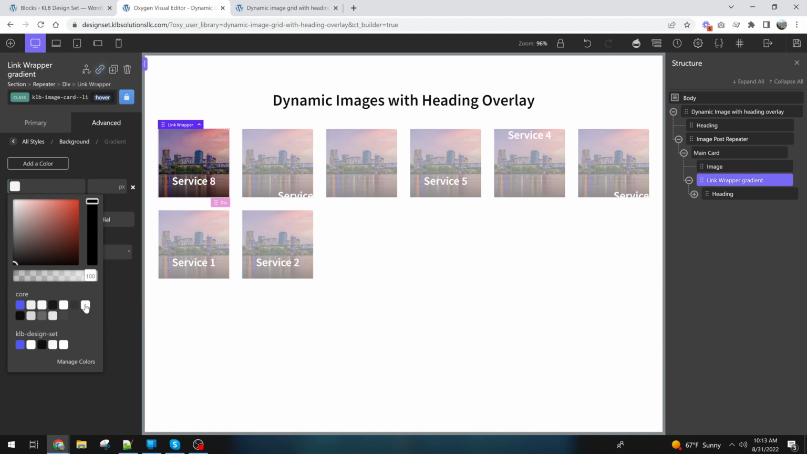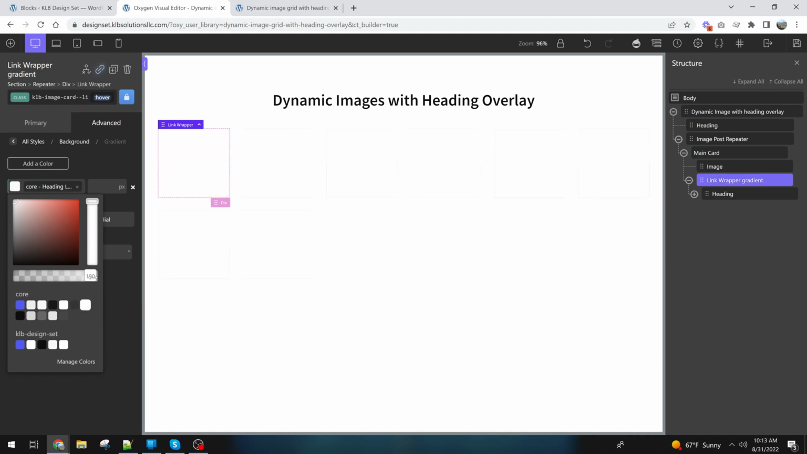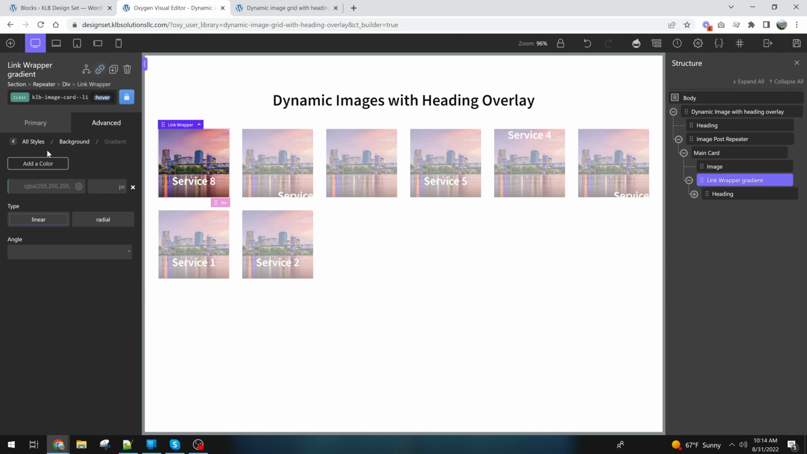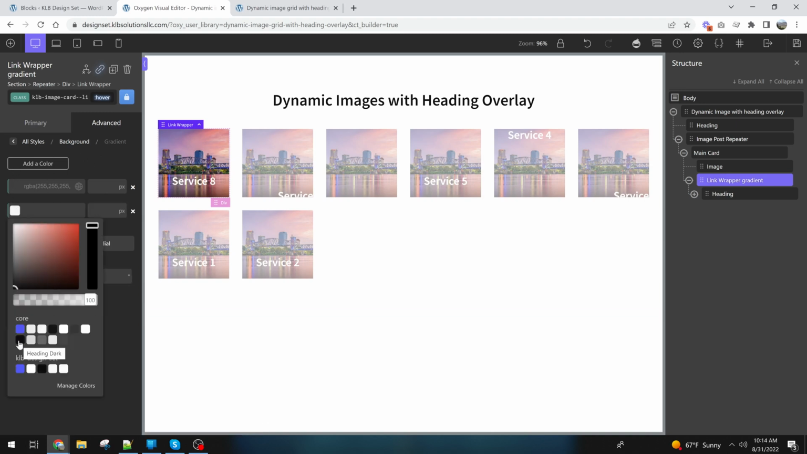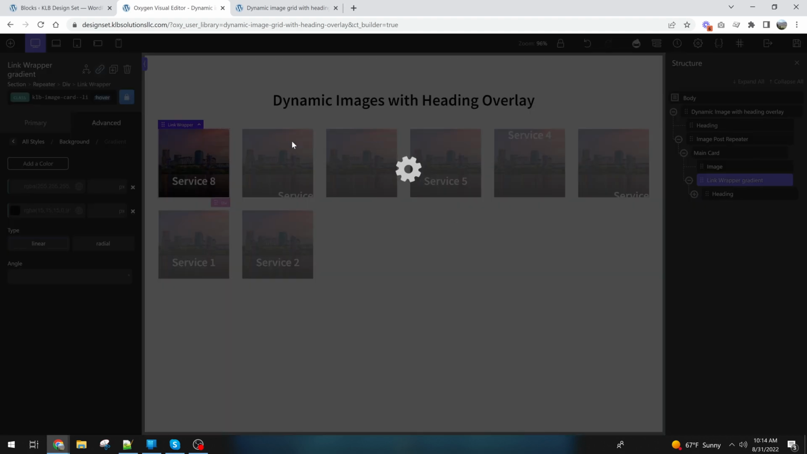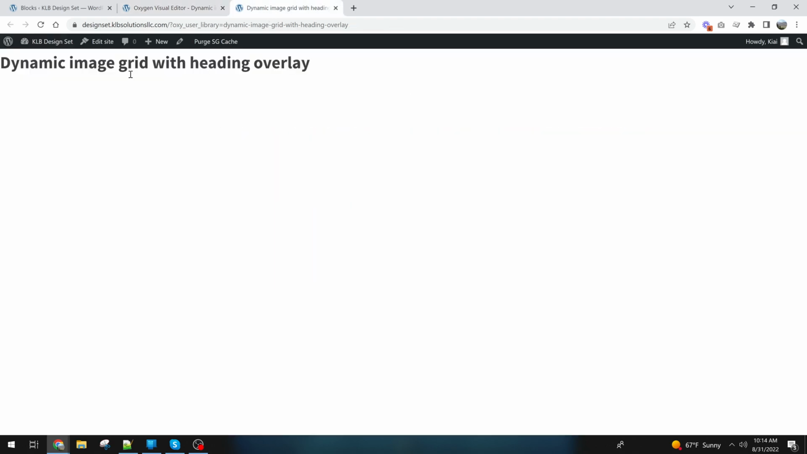Make it our heading light, which is as white as it gets with nothing, and add the second color, which will be our background heading dark, and then we're going to make it darker. So we were at like 50 something, we're going to just make it a little bit darker. So that should give us a very subtle appearance there. So let's check that out. Let's look at the front end of what that looks like.